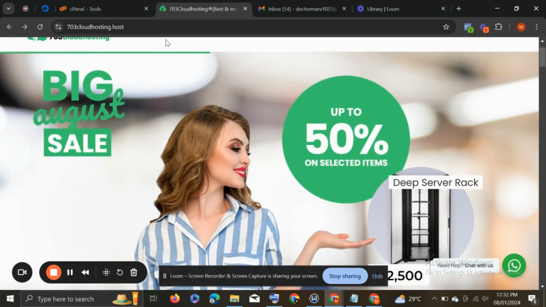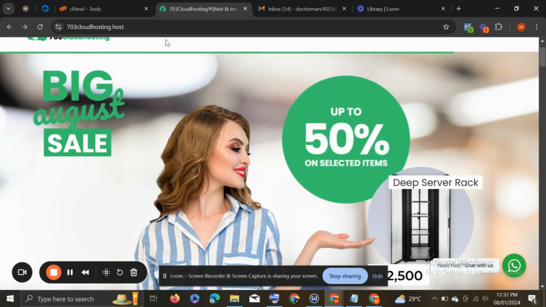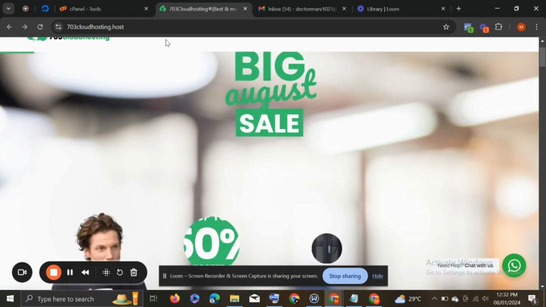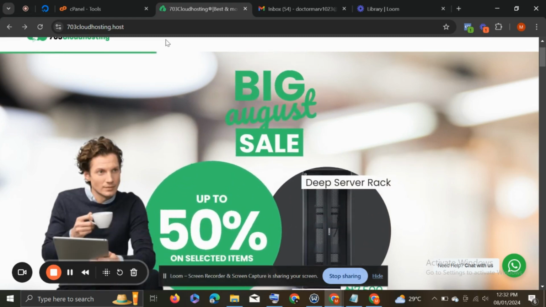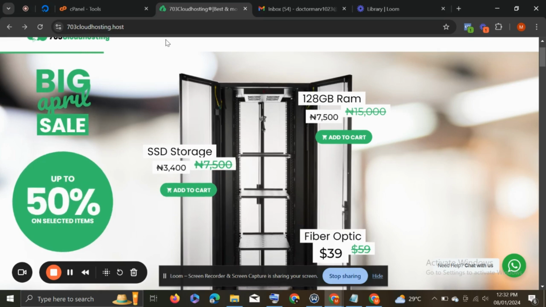Now that you've gotten a web host, how will people start locating that house? That's where a domain name comes in. A domain name is the URL you type into your web browser. For example, 703cloudhosting.host. That's a domain name. It is the address that maps to the IP address of your host.